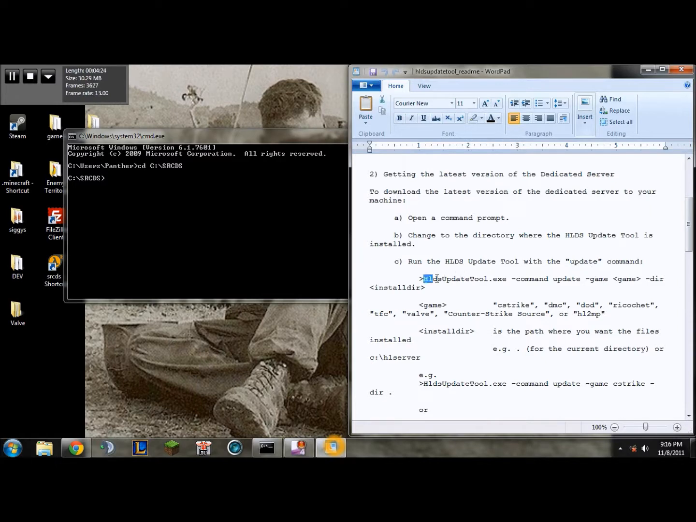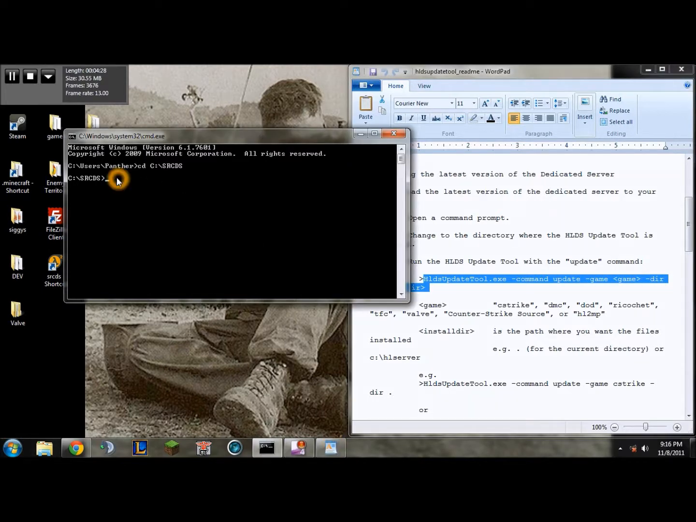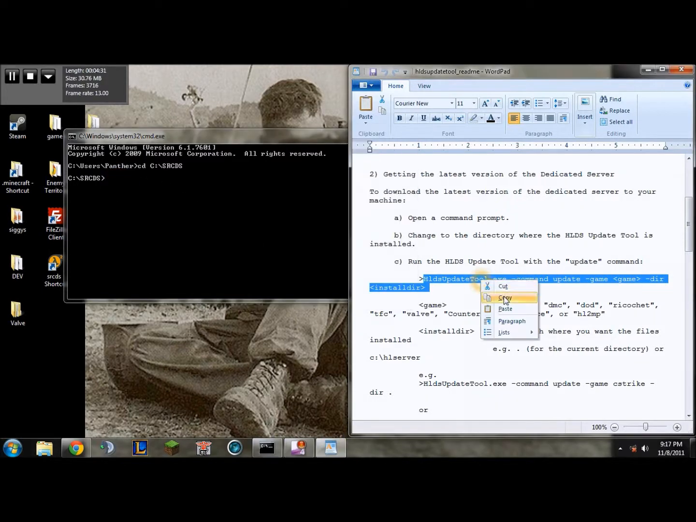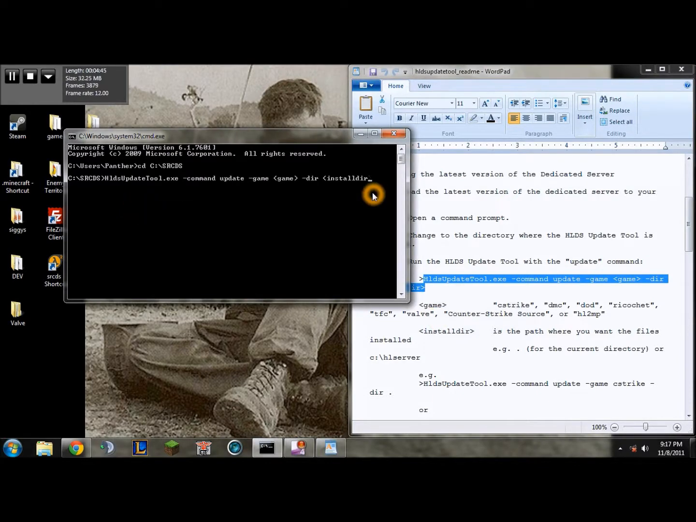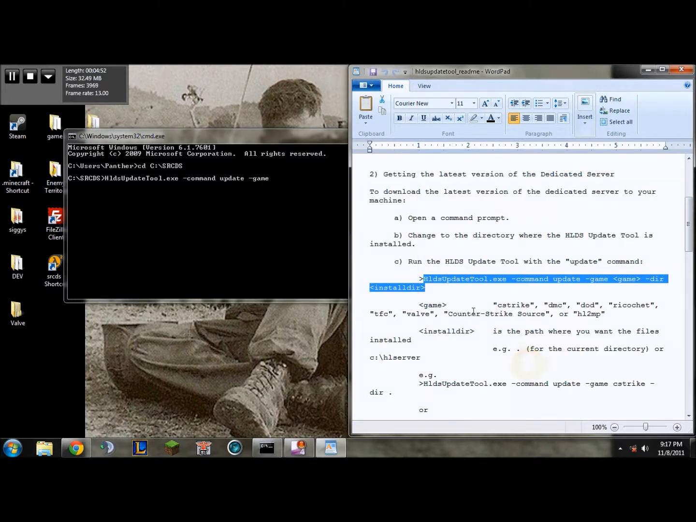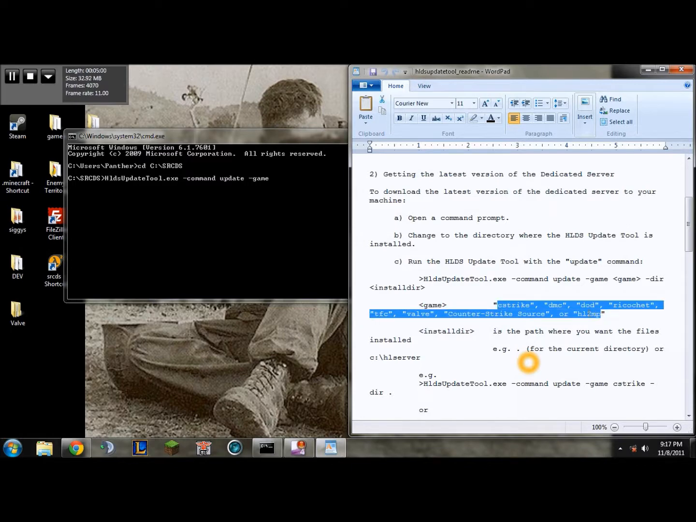Now here's what we're going to do. We're going to type in this code right here. I like to just copy, oops, make sure you only get that stuff right there, and we're gonna paste this right here. Now we're gonna delete some of this stuff all the way up to where it says game. Now we're gonna look down here and it's going to tell you what should go after game. So we got game right here, and then we got the different games that you want to install.